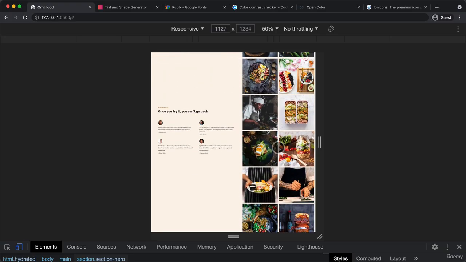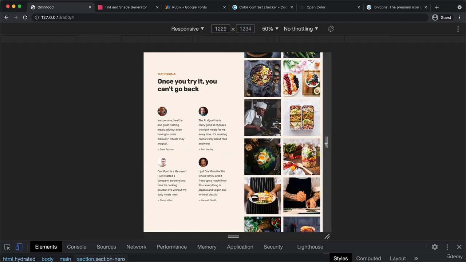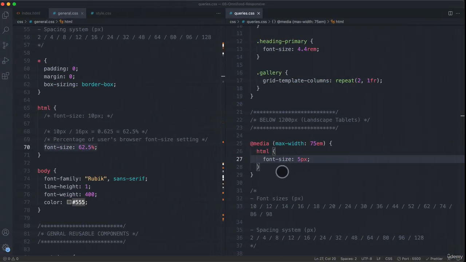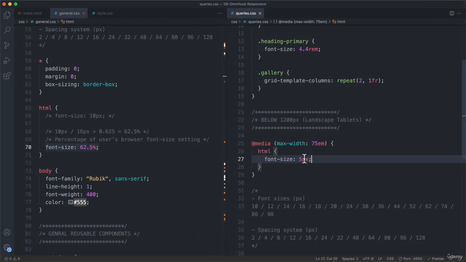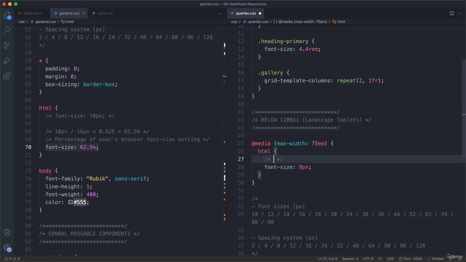Except here for these images, because they are indeed sized in percentages, right? Now, of course, we don't want to make this dramatic of a change here. So here, actually, I want to set it to 9 pixels. So just moving it down 1 pixel, basically. But of course, I also don't want to set it in pixels, but in percentages.